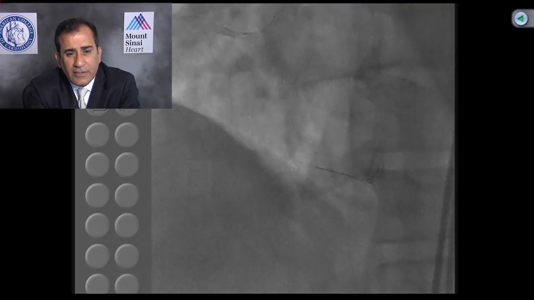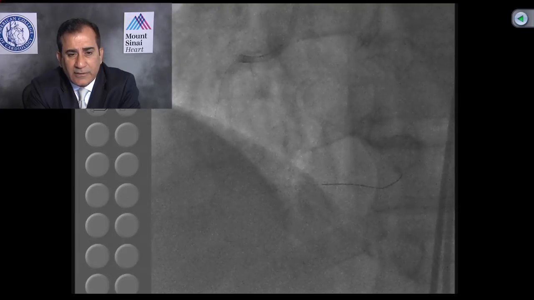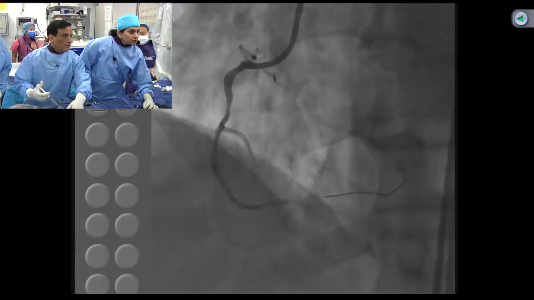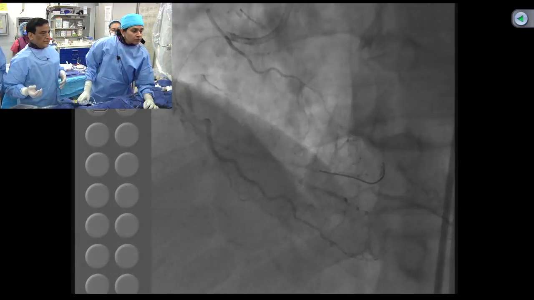Any update on your Absorb experience here? Yep, it's working good. How many cases? Actually, the very strict criterion. So there is a distal disease also.